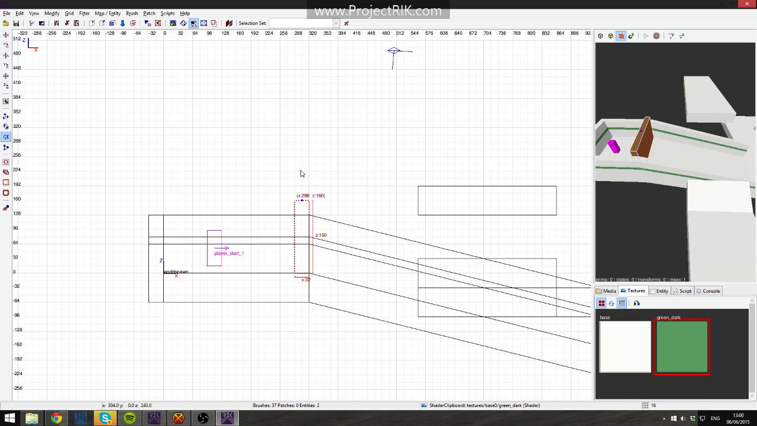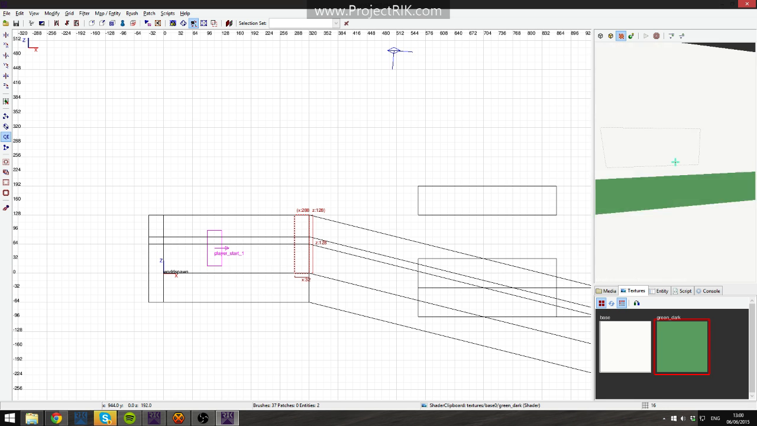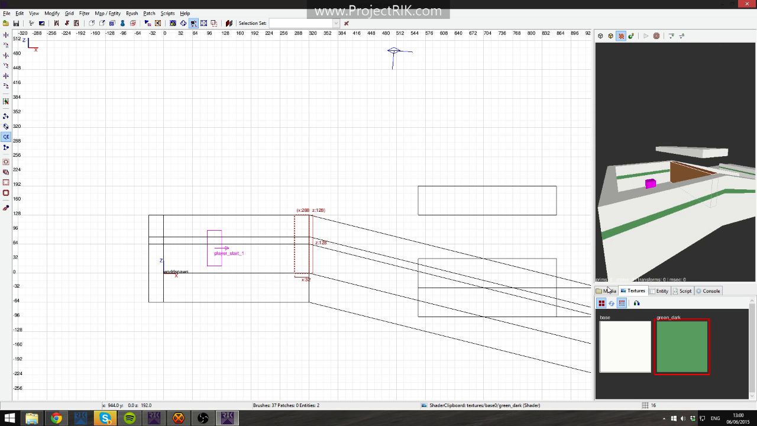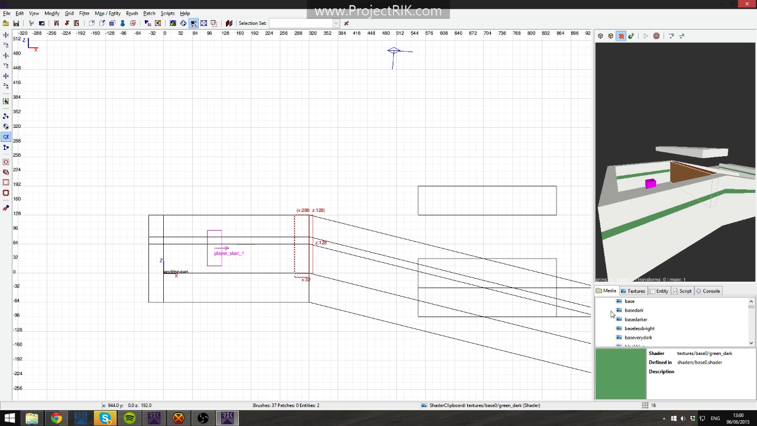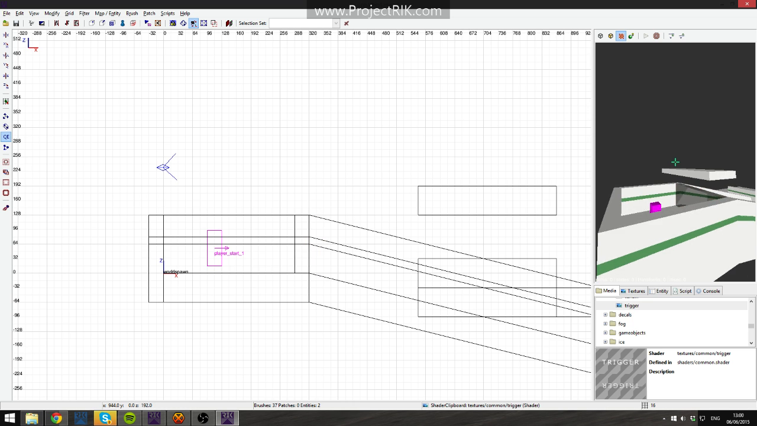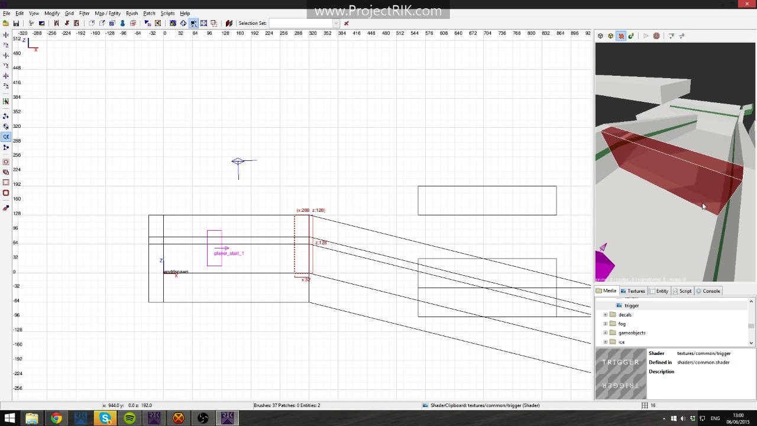Bring it up, make it the height I want. I don't really want it above the walls, so we'll make it the same height as the walls. Go into media, go into your textures and go into common, and there's one in here called trigger. Now I would recommend you apply that to all your checkpoints, because quite simply it makes it obvious to spot.